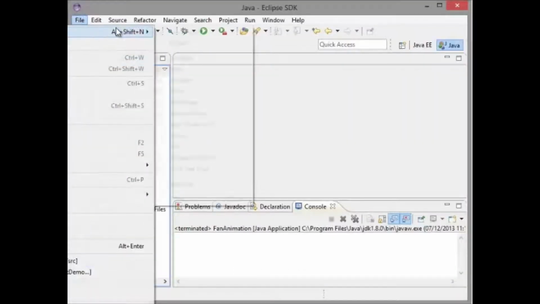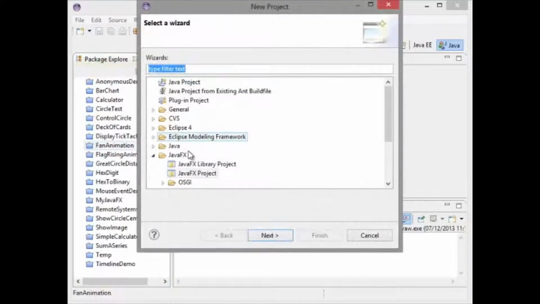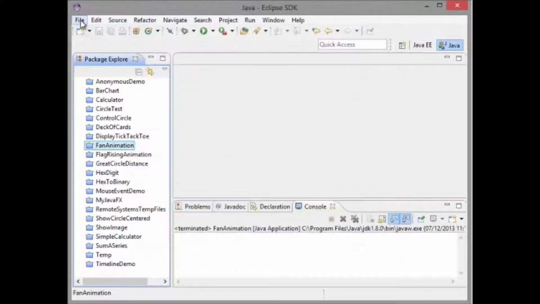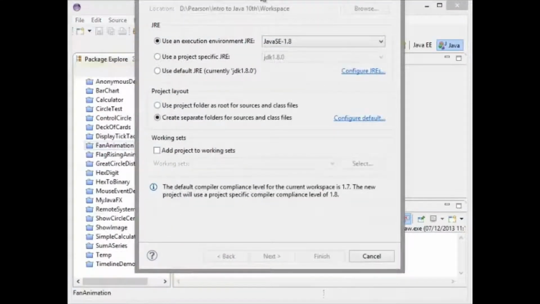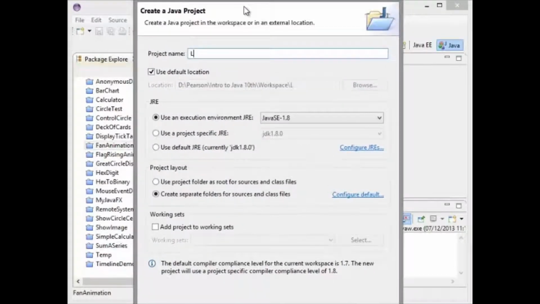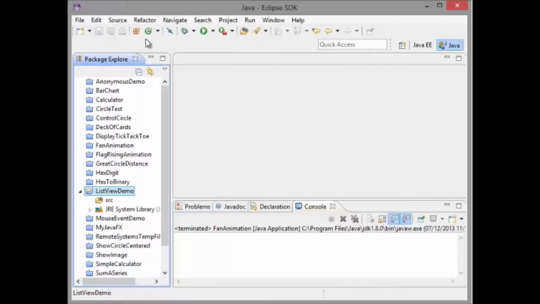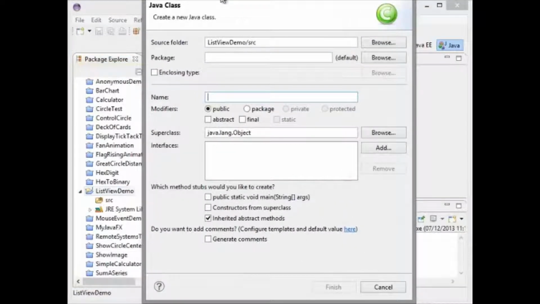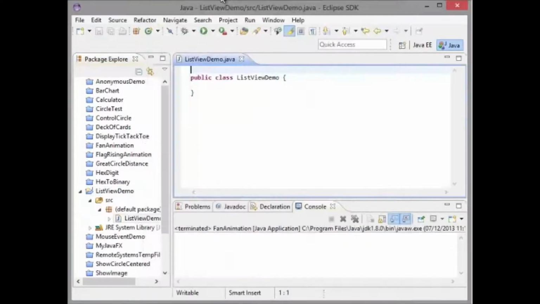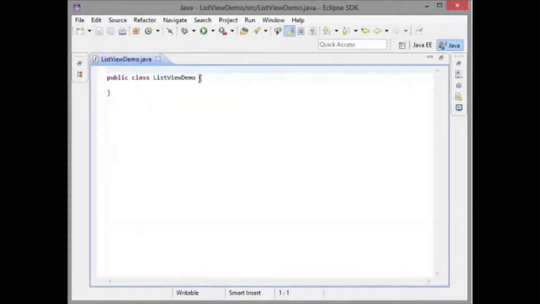We will create a new Java project, and we will call this ListView Demo. And we'll add a class to this, also called ListView Demo. Alright, I'll maximize this to give us some space. And what we're going to do first, like usual when we're writing JavaFX programs, is make our class extend from Application.